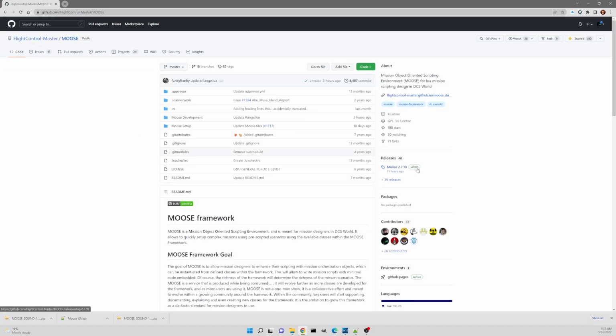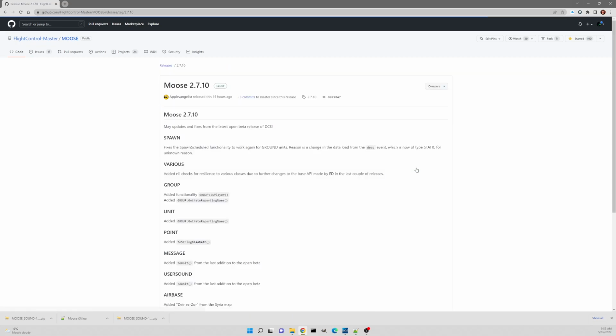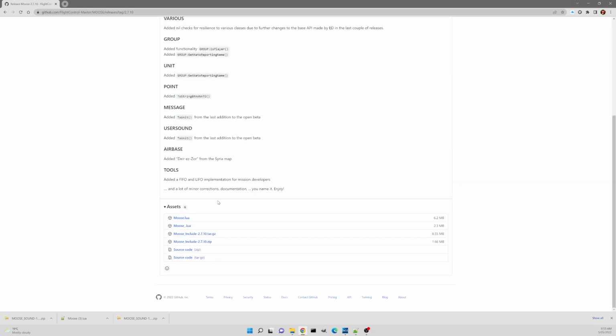So the Moose latest is 2.7.1, there it is. Some updates, what's changed. The one you want is this one here, Moose Lua. You don't have to worry about any of this, include zip, none of that, just Moose Lua for your basic, what you want to include in your mission file. If I click on that, it will download. And there it comes down there.